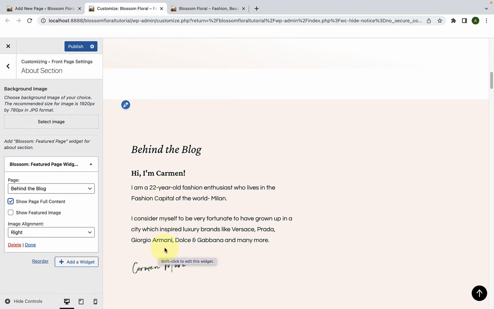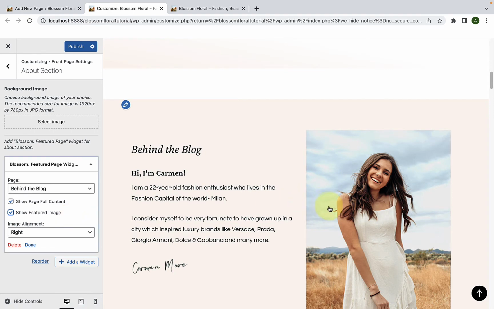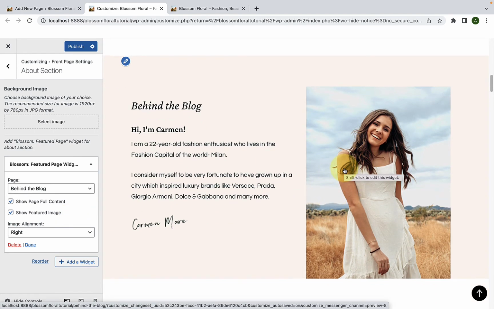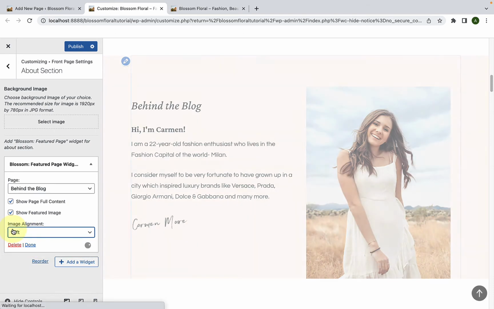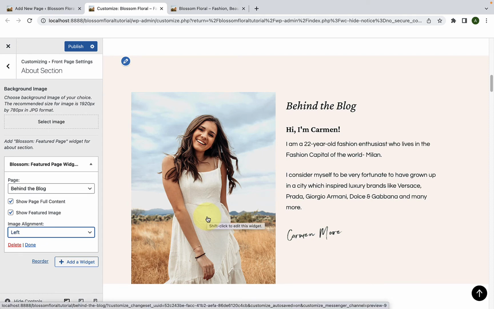Then to display the featured image that we had added for our About page, you have to select the Show Featured Image option. Again, check into the Show Featured Image option, which will display the featured image on your About section. You can also select the image alignment as right, left, or centered. I'm going to select left, and the image will be aligned towards the left.